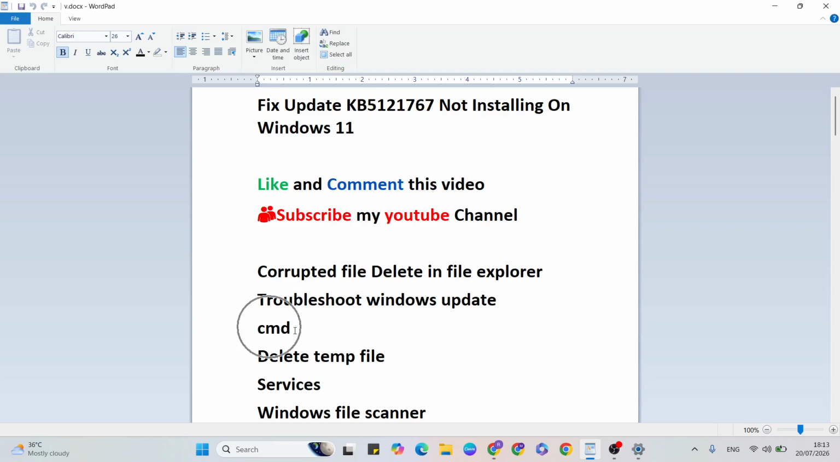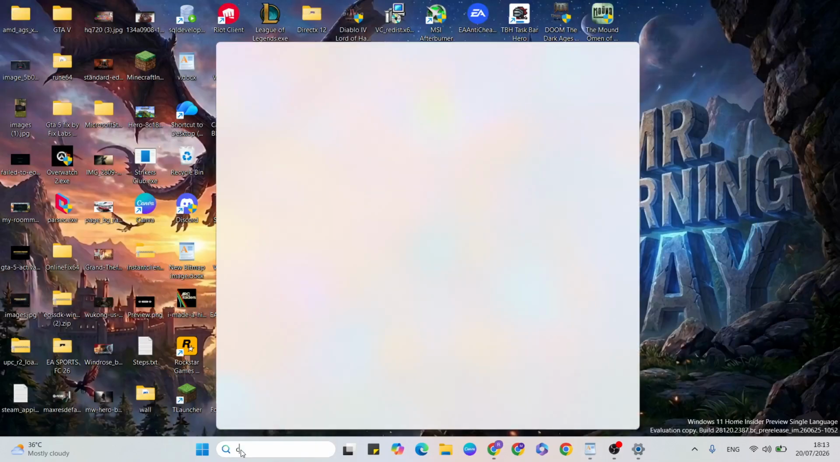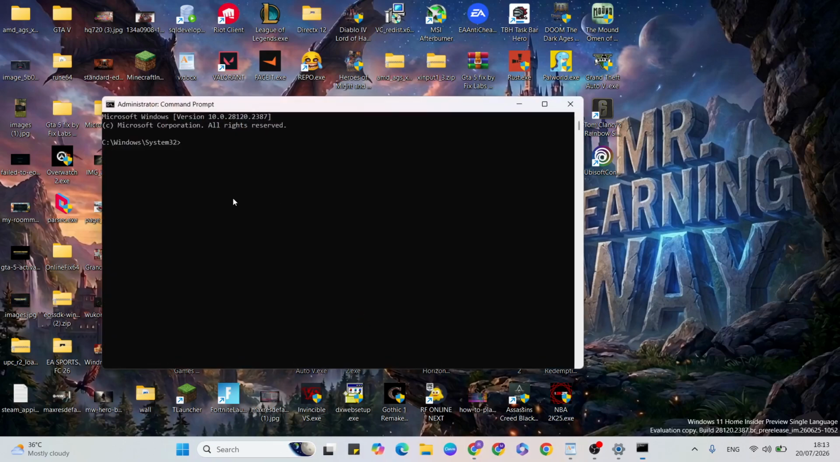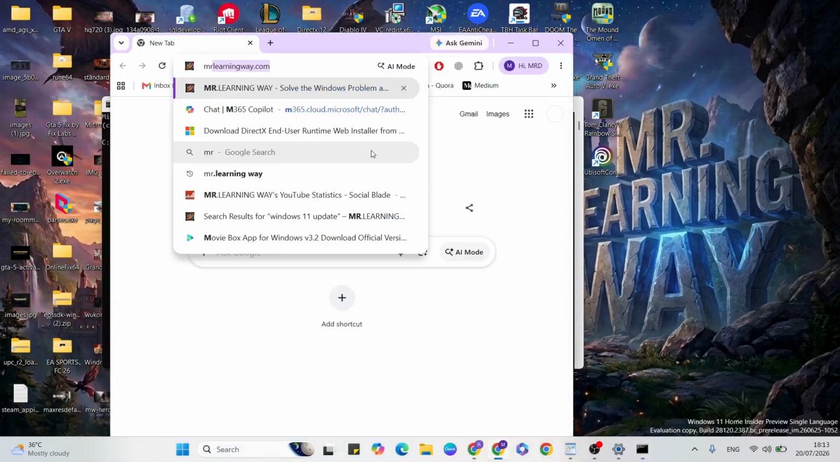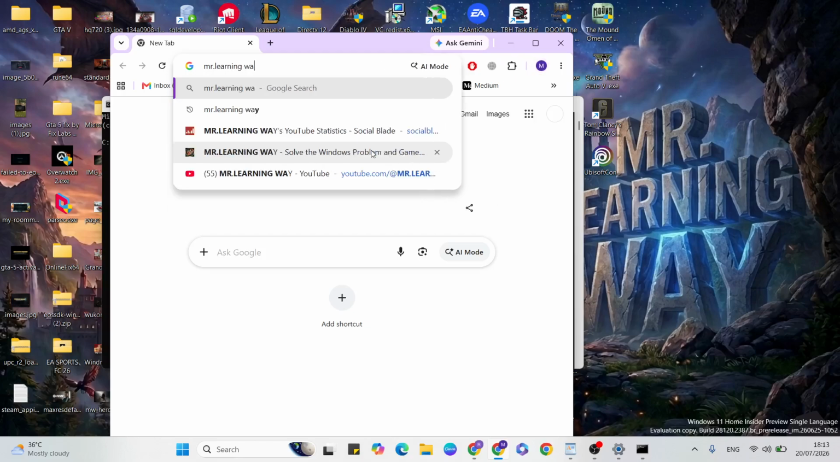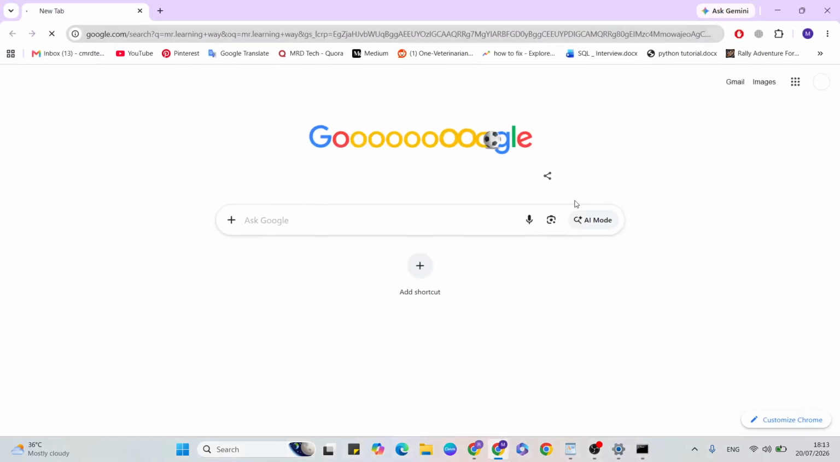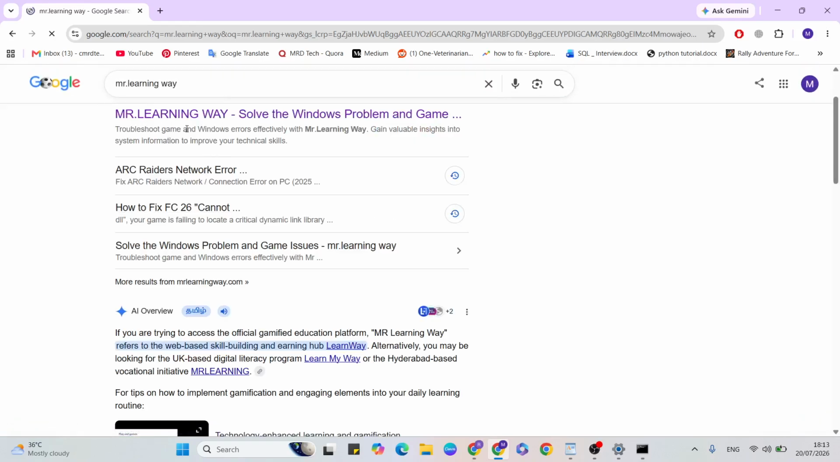The next solution is Command Prompt. Go to the Windows search bar and type cmd. Then right click on Command Prompt and click Run as administrator. Here, inside Command Prompt, type the commands. These commands are provided in this video description, or you can visit our official website, MR.LEARNING way. Search for it and click to visit.